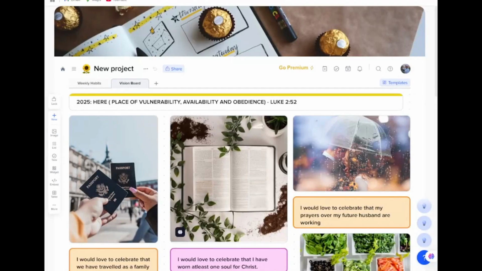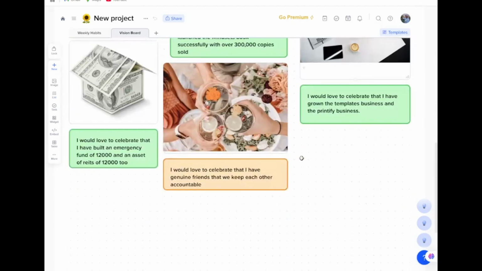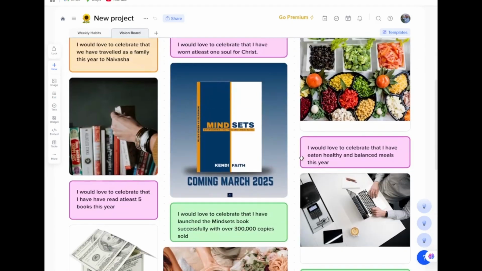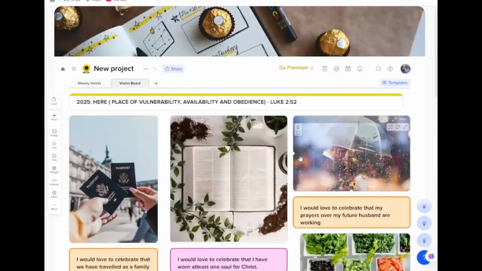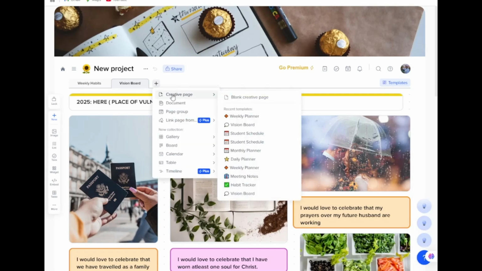So when we open up xtiles, you can already see my vision board in xtiles. I have already customized it to how I want it. I've included all my goals, and this is one of the ways it can look.